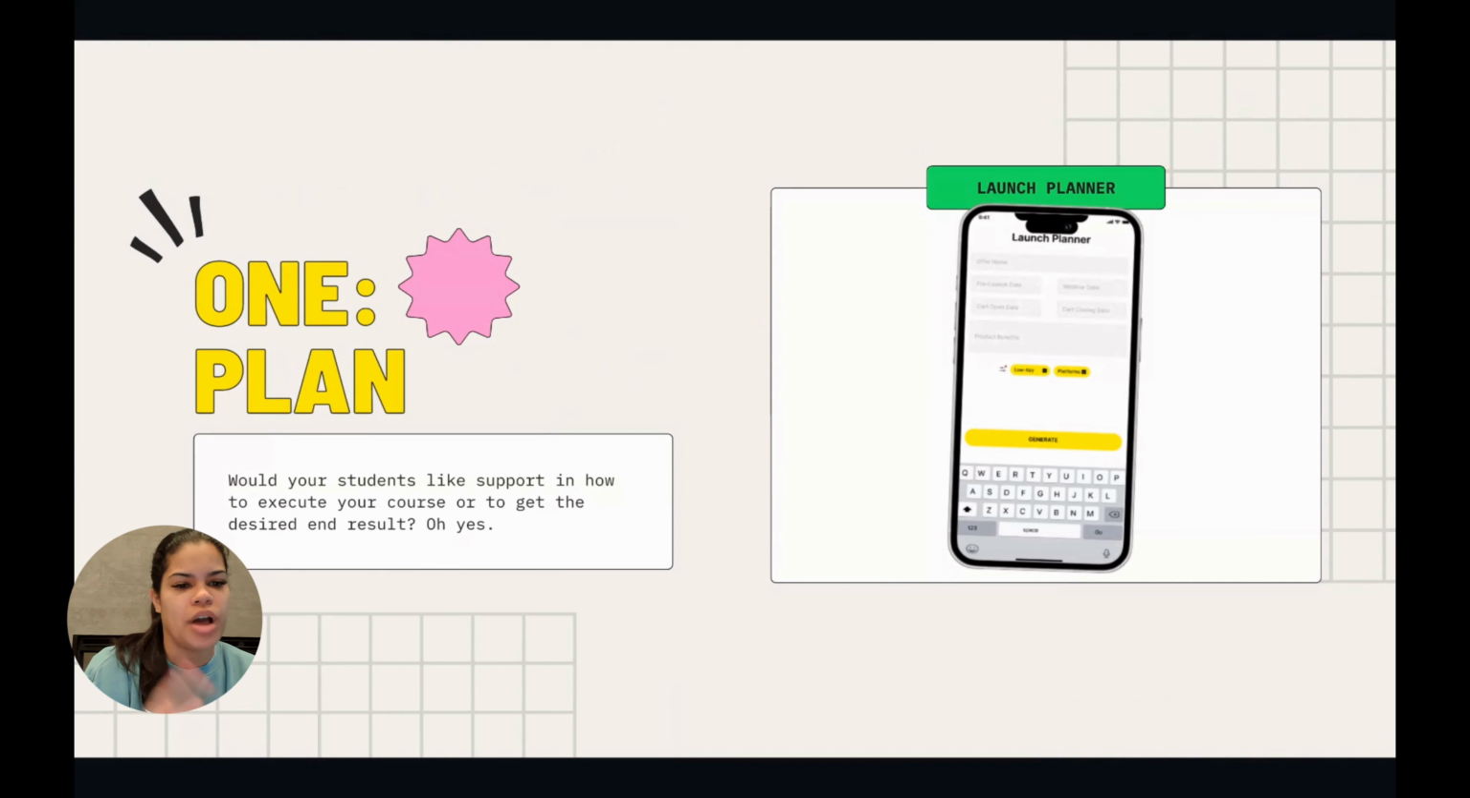So this is an example of the planning app, and this is centered around if your clients are looking to get support on how to execute your course or to get a desired end result, then you can create a planner micro app. So you can see here, this is a very simple launch planner where someone could enter their offer name, their pre-launch date, their webinar date, cart open and close dates, and then product benefits. And then it literally will plot out on a calendar what you should be working on when, and can even connect with the videos and resources that you have inside of your course and point them in the right direction.